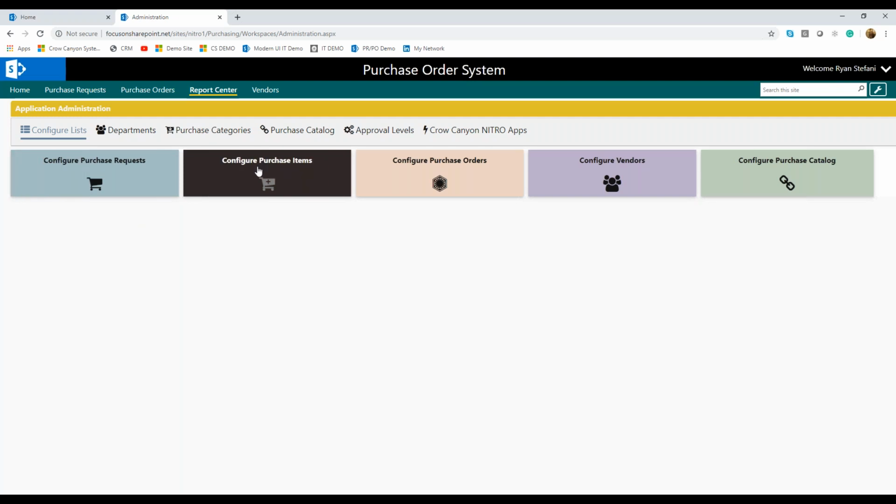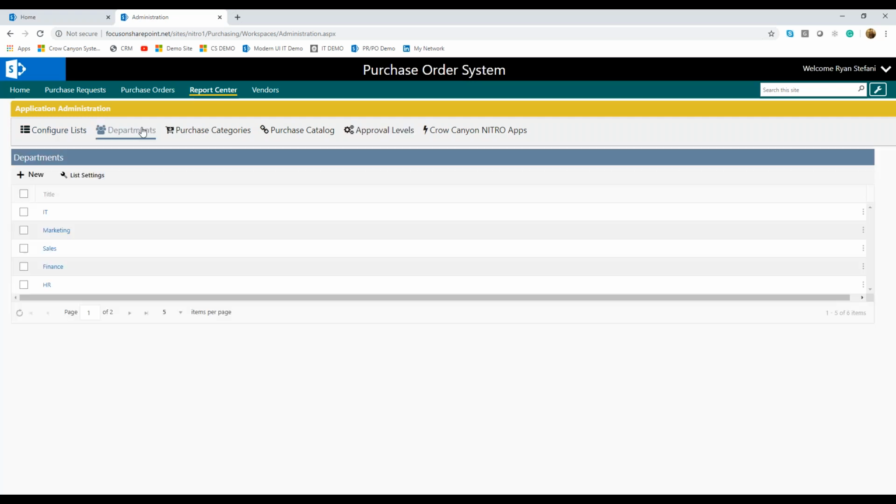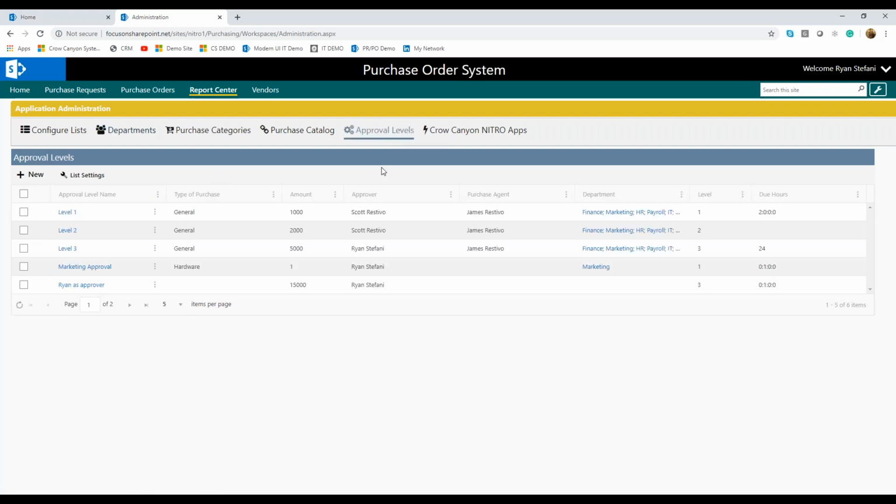From the application admin center, you can change some of the lists, right? You want to add new purchase items, this is where you can do it. You want to add in new vendors, this is the interface where that happens. You want to create or change your departments, again, this is where that's done, and also where we can define our approval levels.